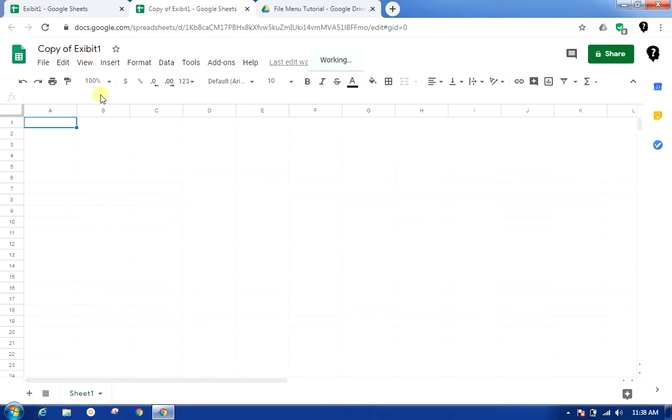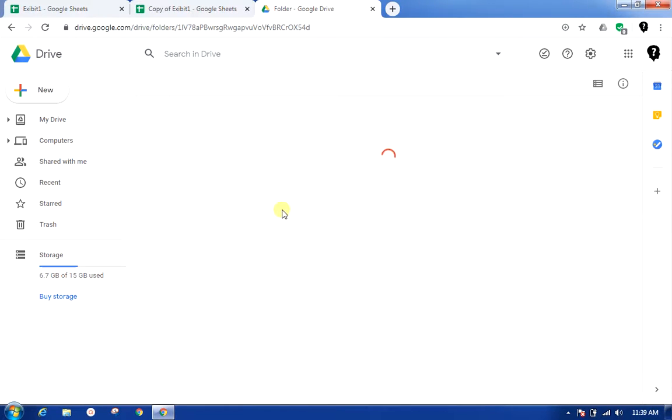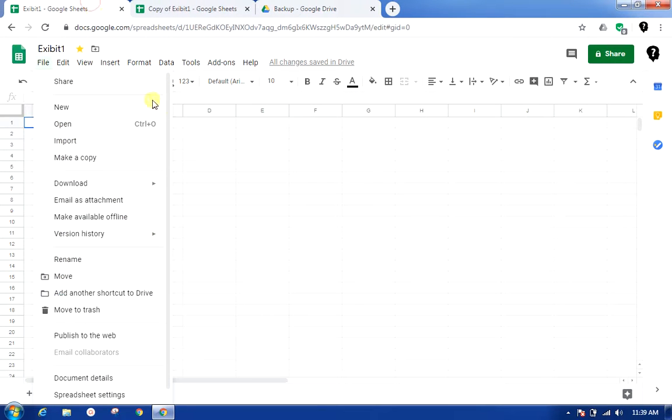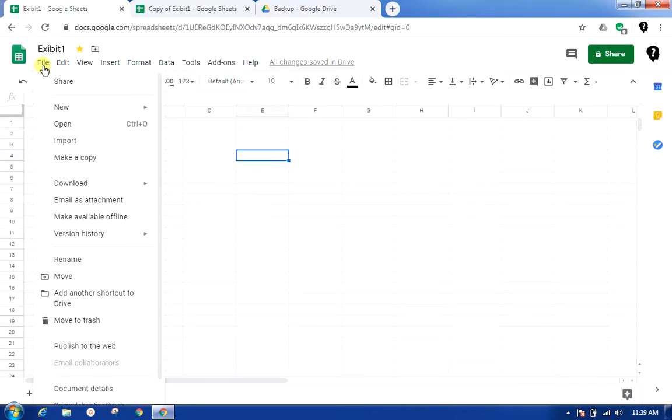So this is the copy of the exhibit 1 file. If I go to my drive, I can see my backup folder created, and if I open it, I can see my copy of the exhibit 1 file present over here. So this is how you can work with your files: managing the files, creating shortcuts, easy navigation, etc.